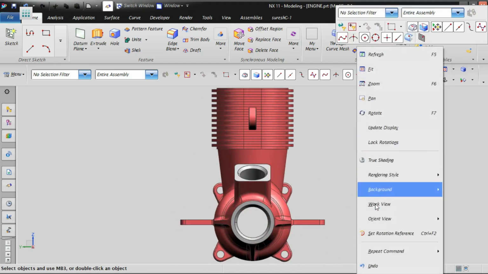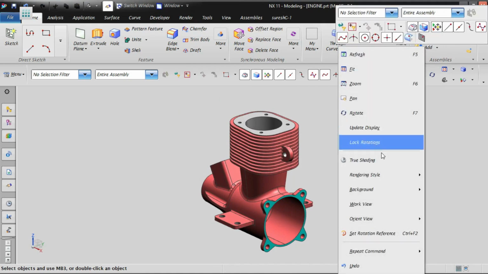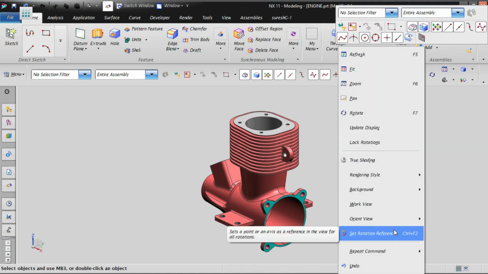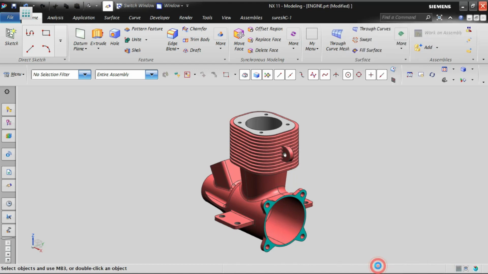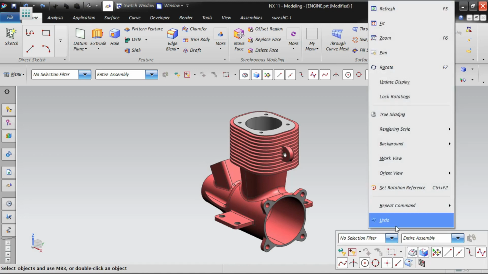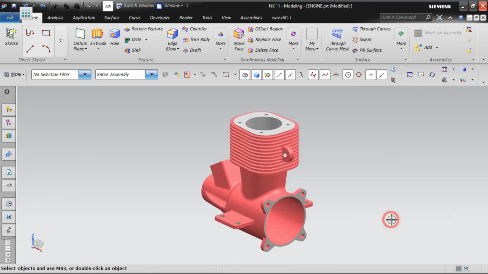So now we will move on to set rotation reference. We already saw repeat command. Repeat command means whatever options we have used until now, everything will keep repeating. The last 10 options will get repeated. So if you want to reuse the same options, we can reuse them. That is what the repeat command does. The undo option lets you undo the things we have done. Undo means nothing, it's undone.